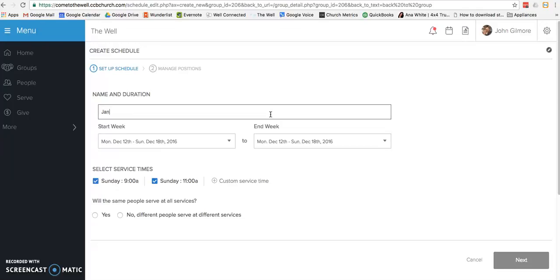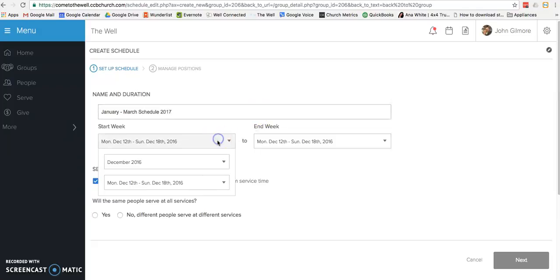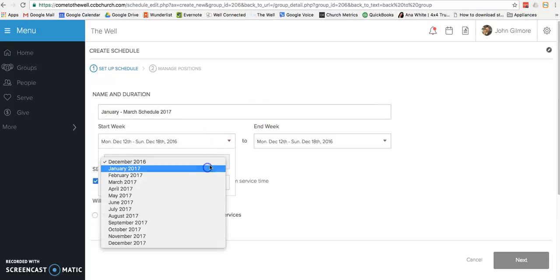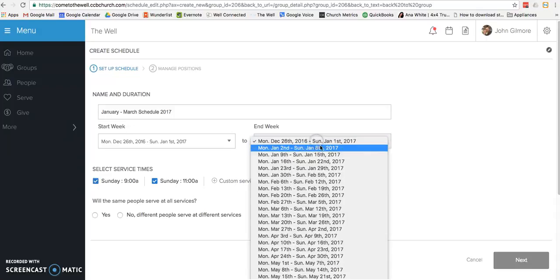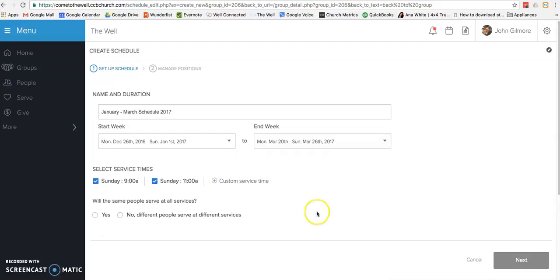So in this case, we're going to create a January through March schedule, and this will be for 2017. Now I'm going to click down here. This is going to start in January. So Sunday, January 1st is the first Sunday of this schedule, so that will stay there. Over here, I'm going to have this end on the last Sunday in March, which will be March 26th.